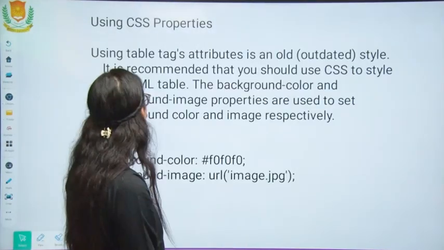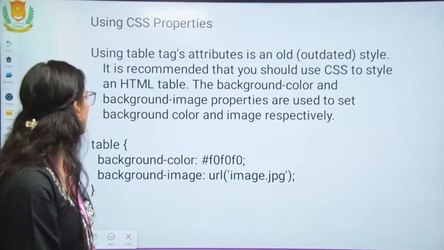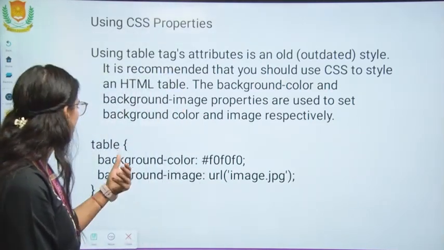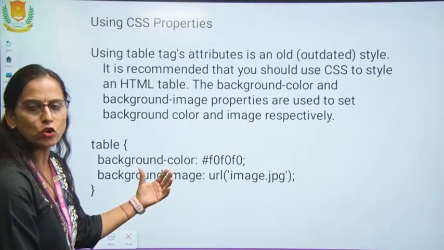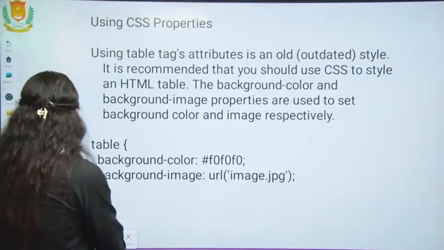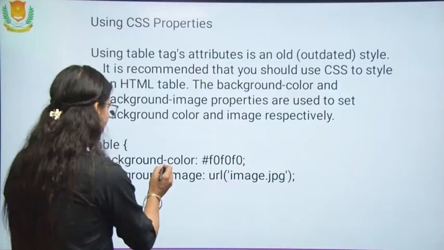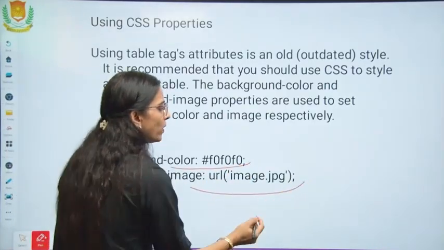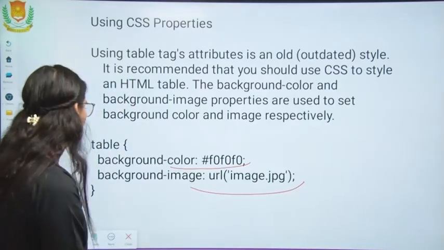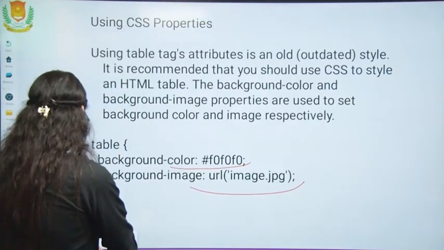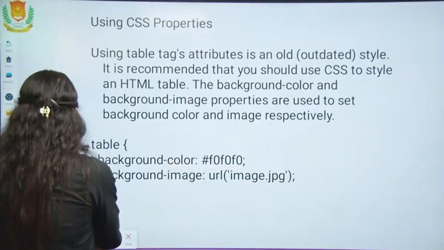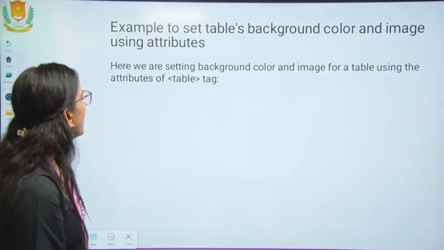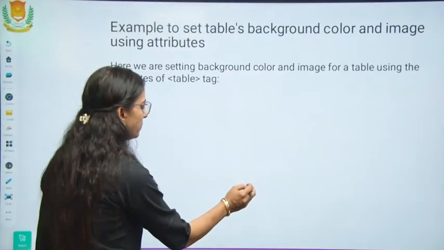The background color and the background image properties are used to set the background color and image respectively. You can use them with the table tag at the top of the section, where you can give the background color and background image URL. So, it will be applied to your table. Here is the example.